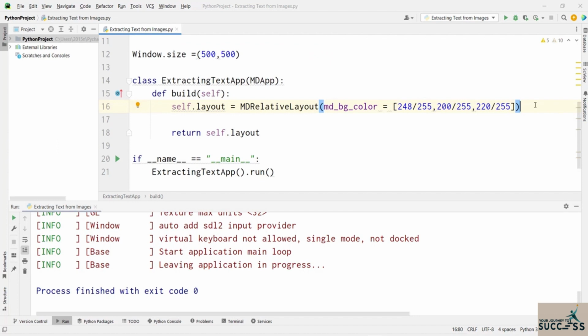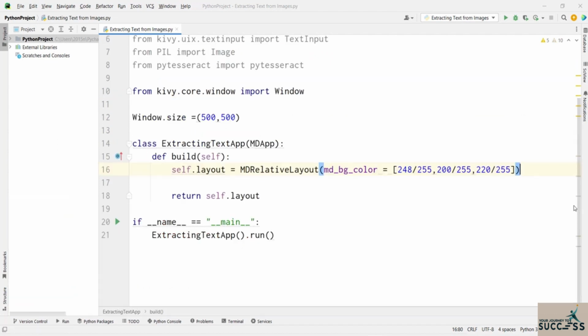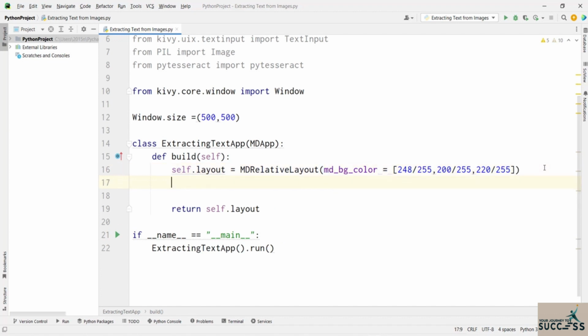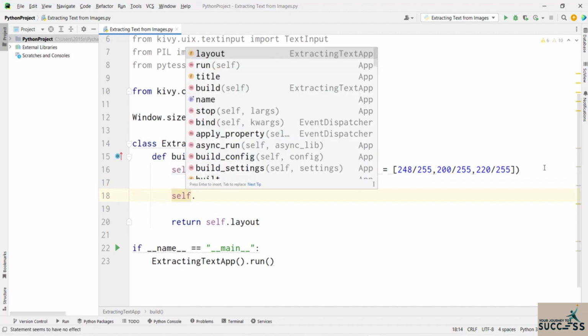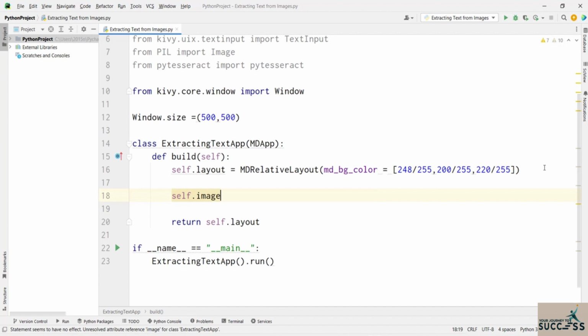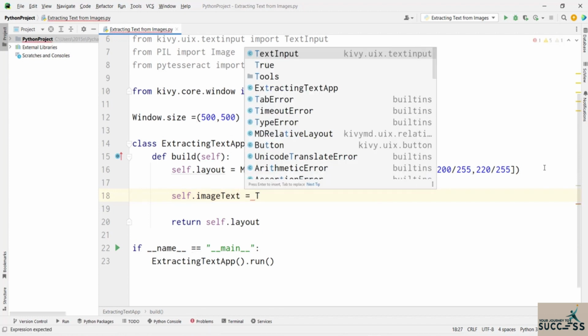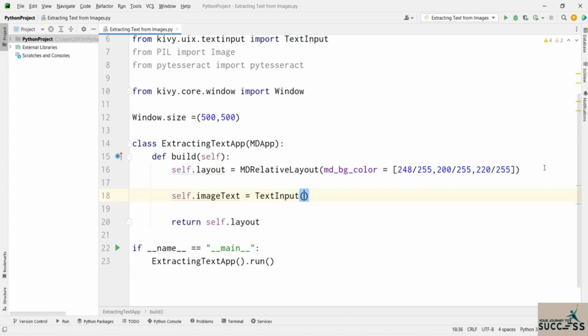Okay, now let's start putting widgets on our window. The first widget we are going to put on our window is the text input field, where we're going to show the text that our application will extract from the image. So now let's create that right in here. Let's create a variable, and I will name this variable image_text. This is going to be equal to the TextInput class that we have imported from Kivy.